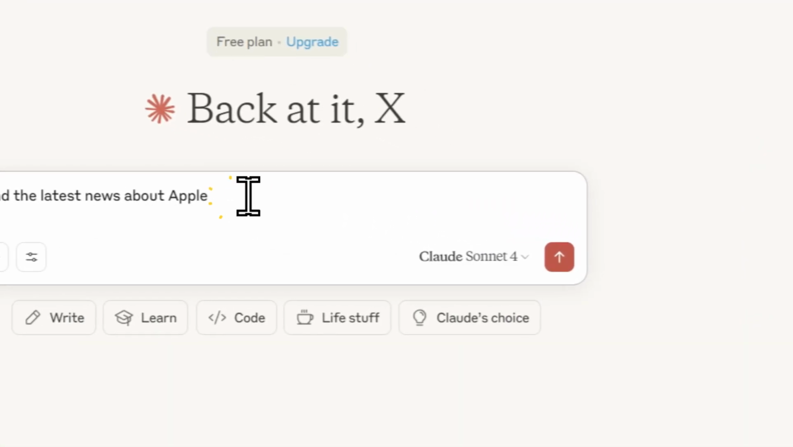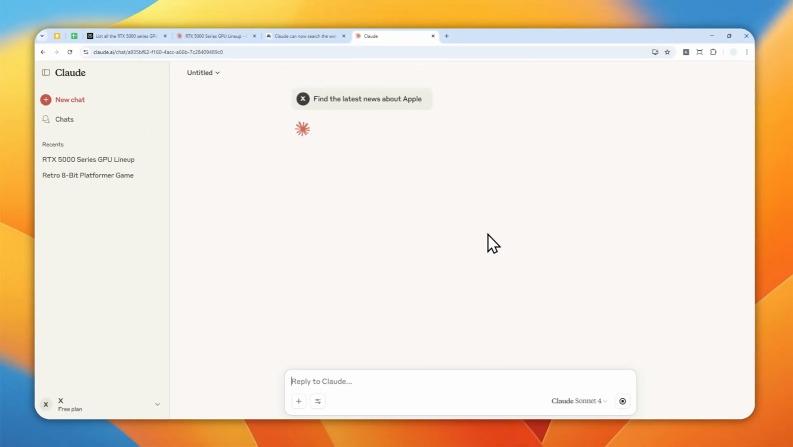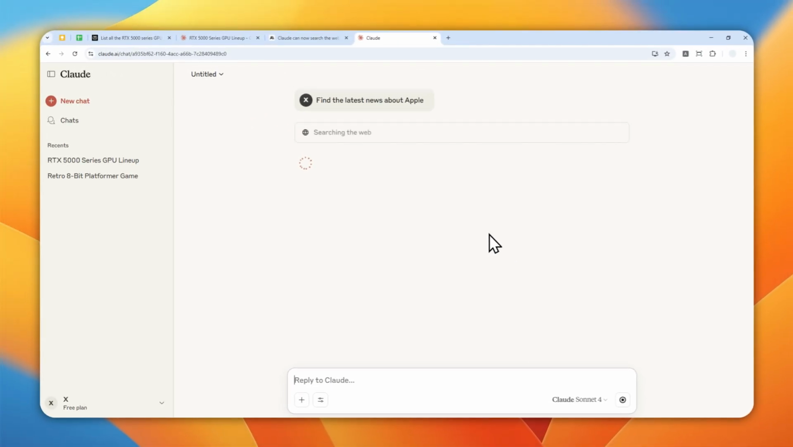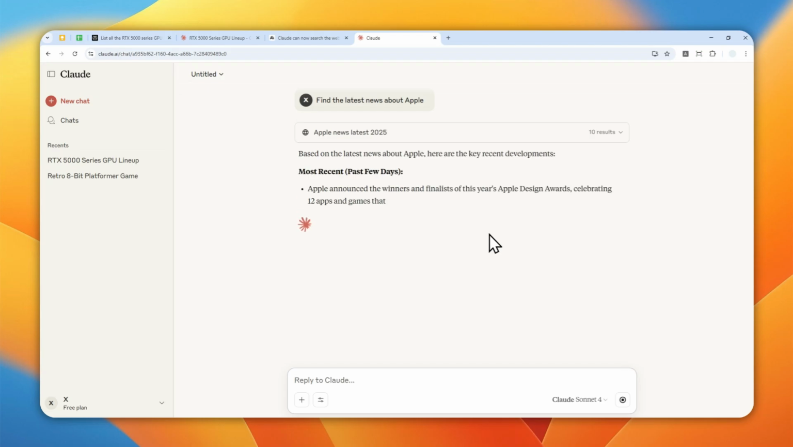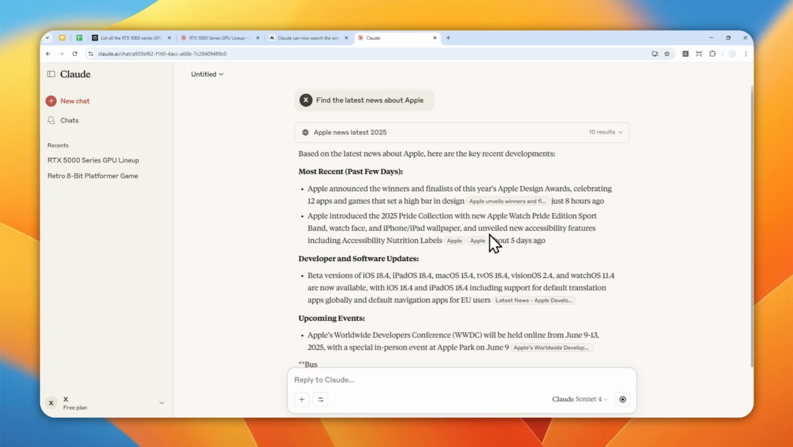So let me just send this message to Claude, and you'll see that it will start searching the internet. It will read some web pages and will summarize the answer in just a few seconds. And there you go, this is the answer. It's not the fastest performance, but it's nice that we have access to the internet in Claude AI.